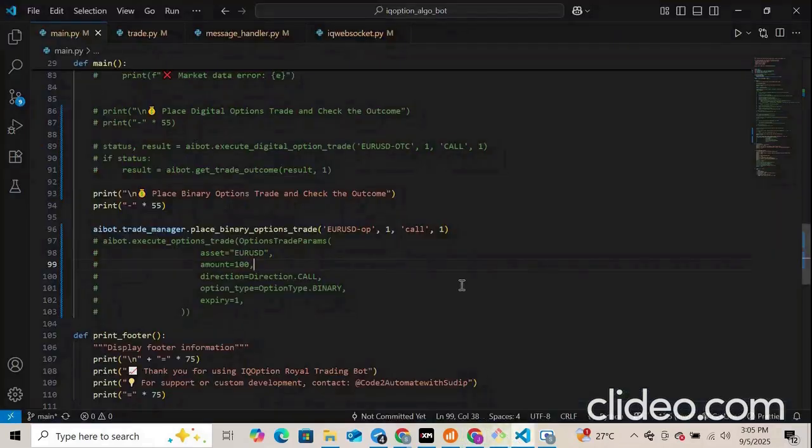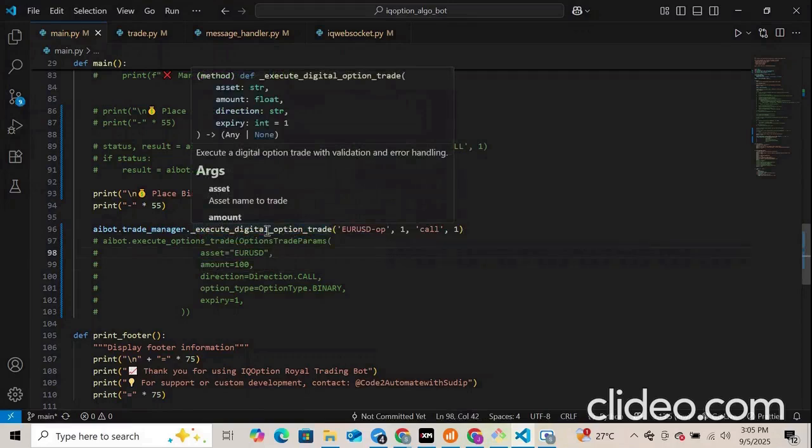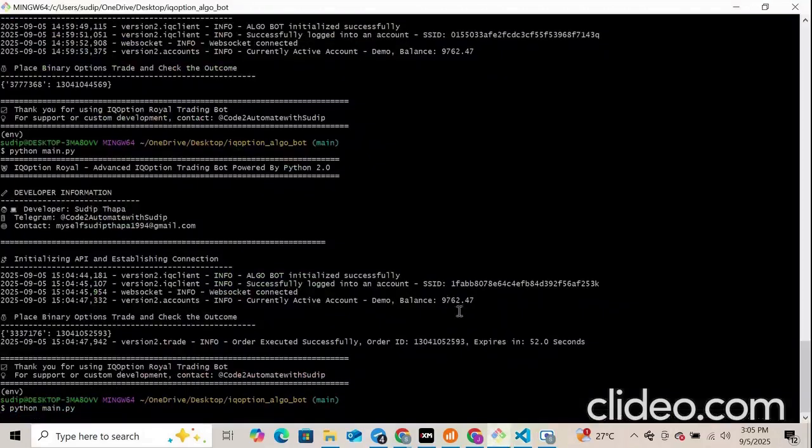Let's also try to place a digital option trade, because we just made some modification for the digital option, right? So we have this function called execute digital option trade. Other things remain the same. The first things are going to be asset, amount, direction, and expiry. Okay, so this is fine. Now let's just ensure that we're not breaking other programs.